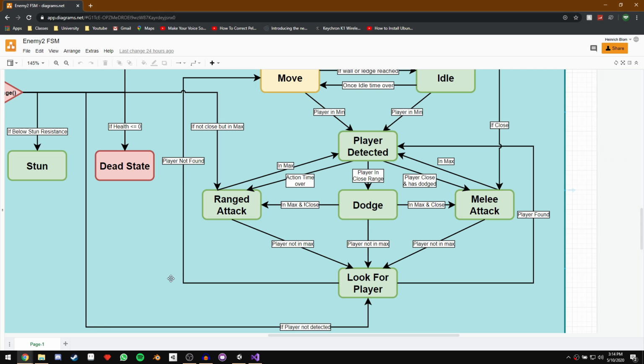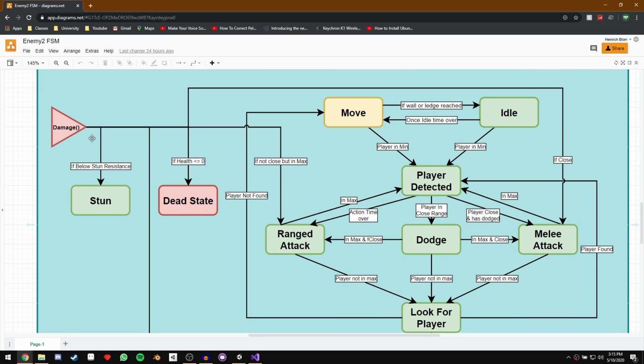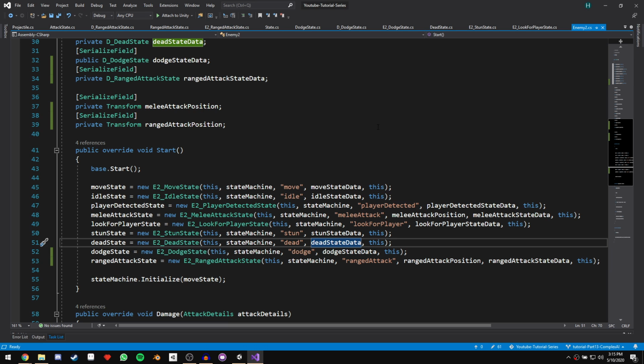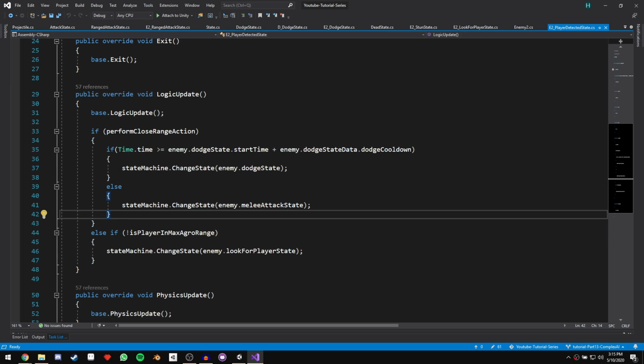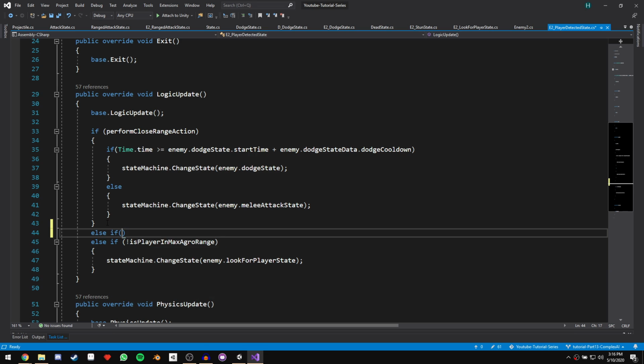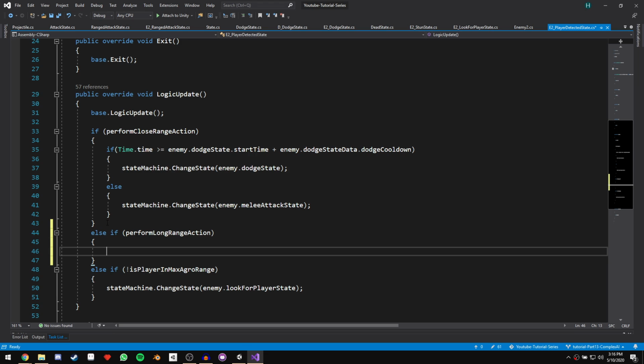Okay, so if we look at the state diagram, we have transitions from player detected and from our dodge state into our ranged attack state. We also have one coming from our damage function if we are in range but we're not close. So let's set those up. So let's start off with our E2 player detected state. And then in our logic update function, after our first if statement, we want to come and say else if perform long range action. So that means our long range action time is less than 0. Then state machine dot change state to enemy dot range attack state.